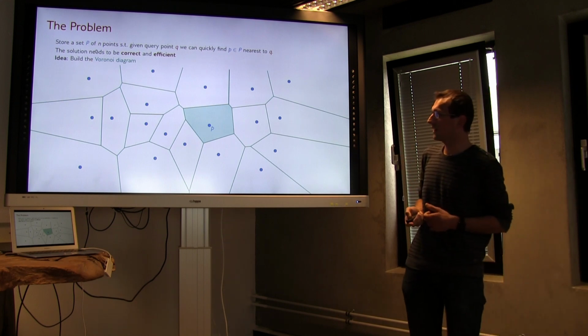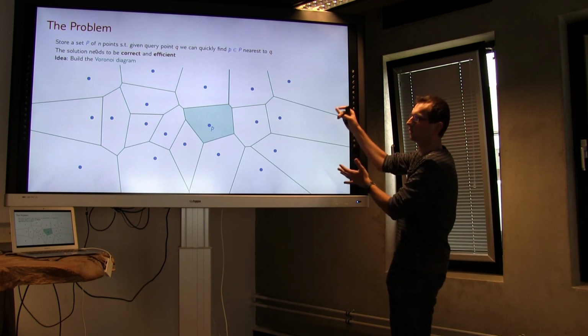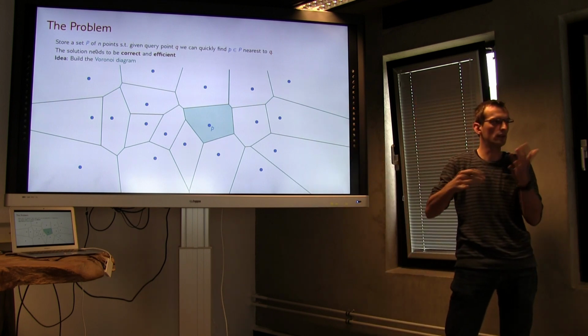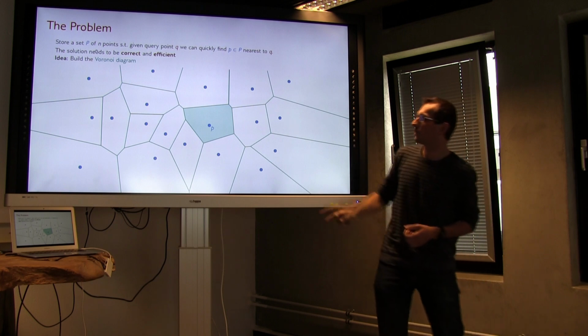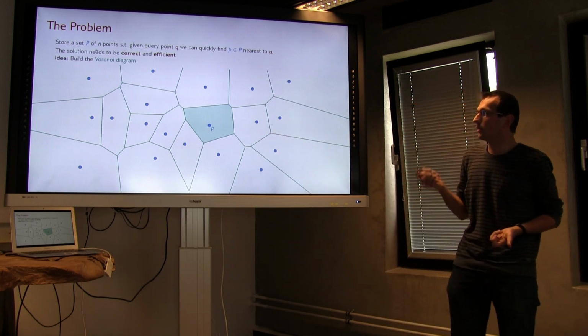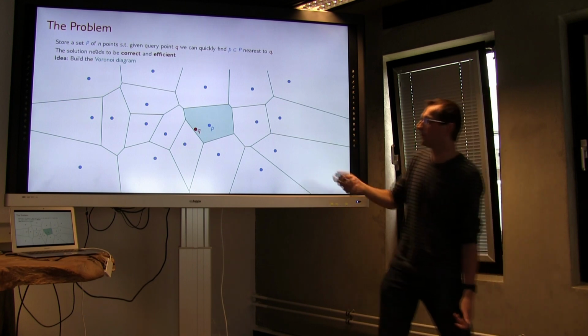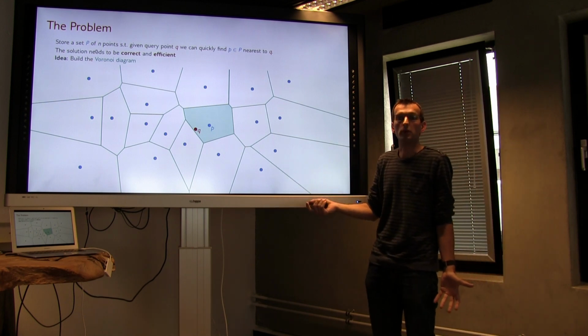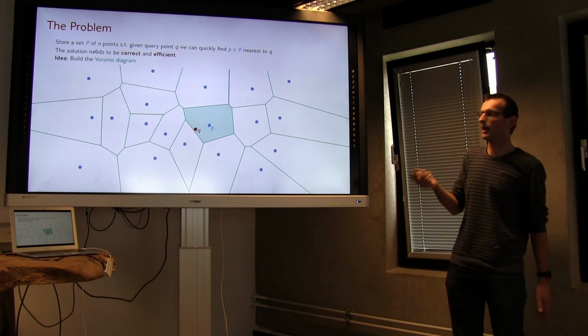Yeah? And that basically means, if I were to somehow store this Voronoi diagram, this subdivision, and for every cell the point that it corresponds to, then what I can simply do is, if I get a query, I have to find the cell that contains the query point. Right, then I go there.